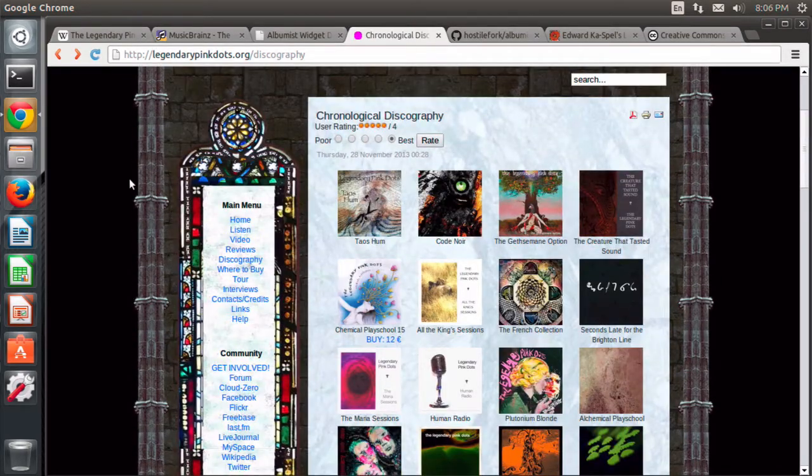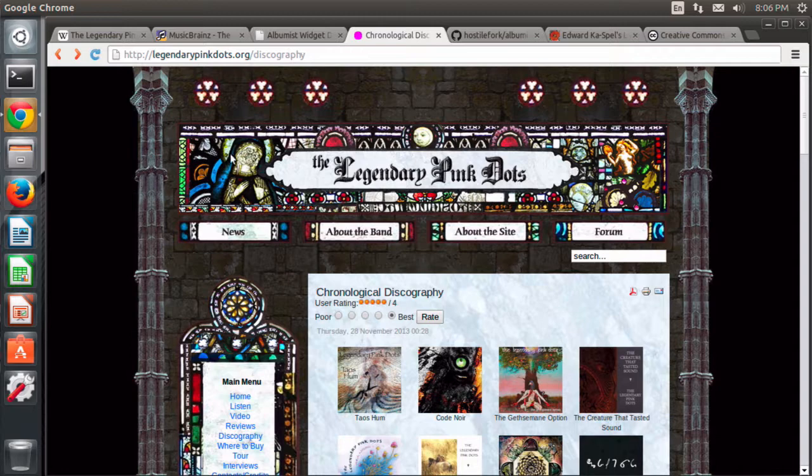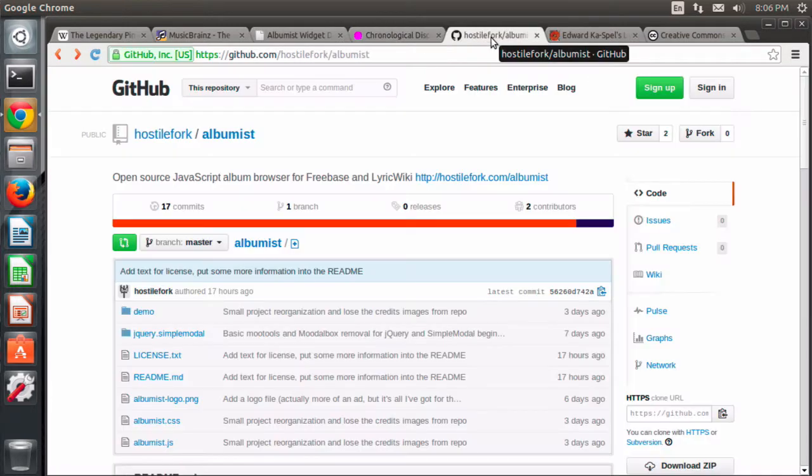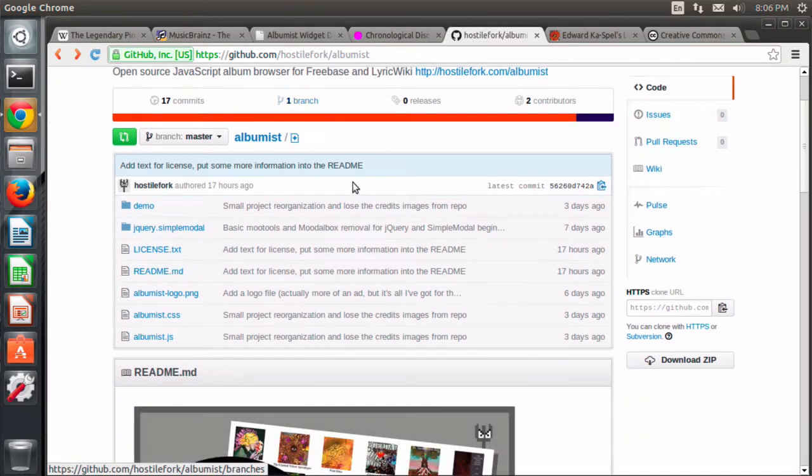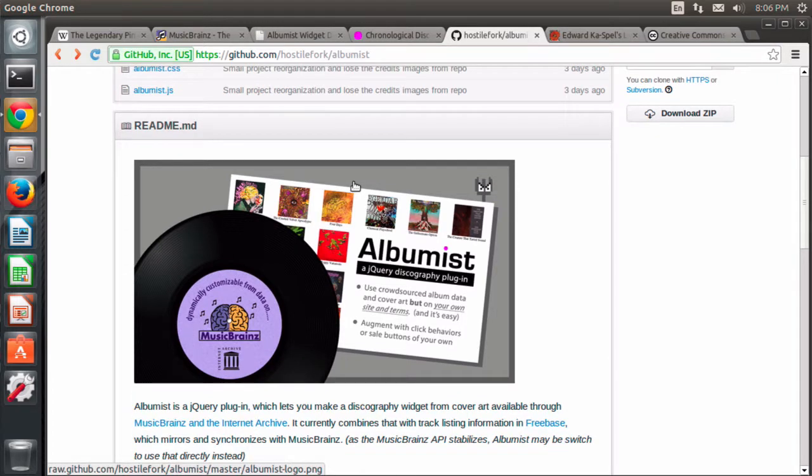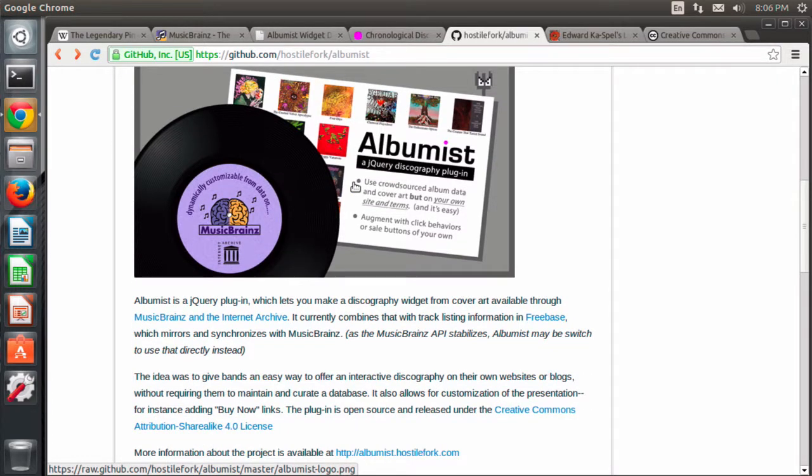And as I had said, it is open source. It is on GitHub under Hostile Fork Albumist. When it was originally written in 2008, it was written to go into a Joomla 1.5 installation, and they had standardized on MooTools as a library.